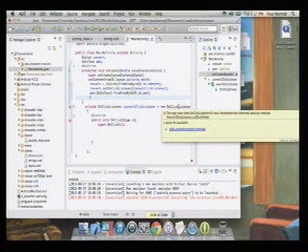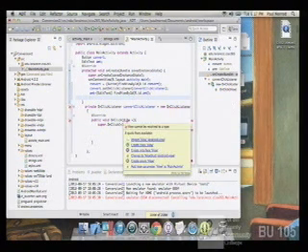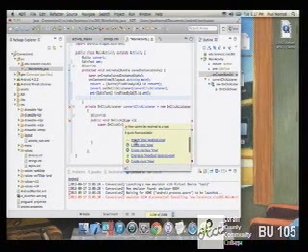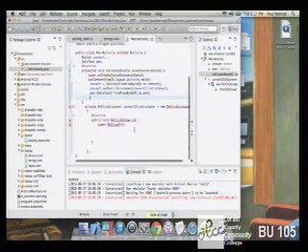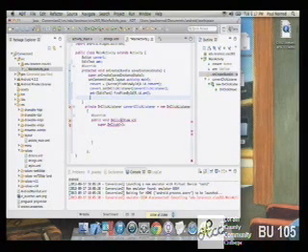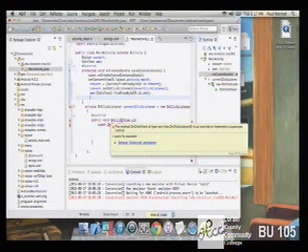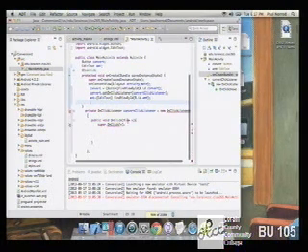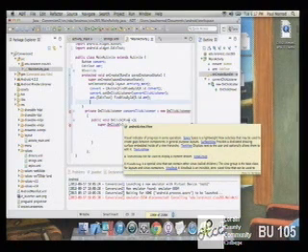Likewise, for view, I can import view. And that'll take care of this. This is the argument that gets passed to the onClick event. It's the view that got clicked on, in a nutshell.